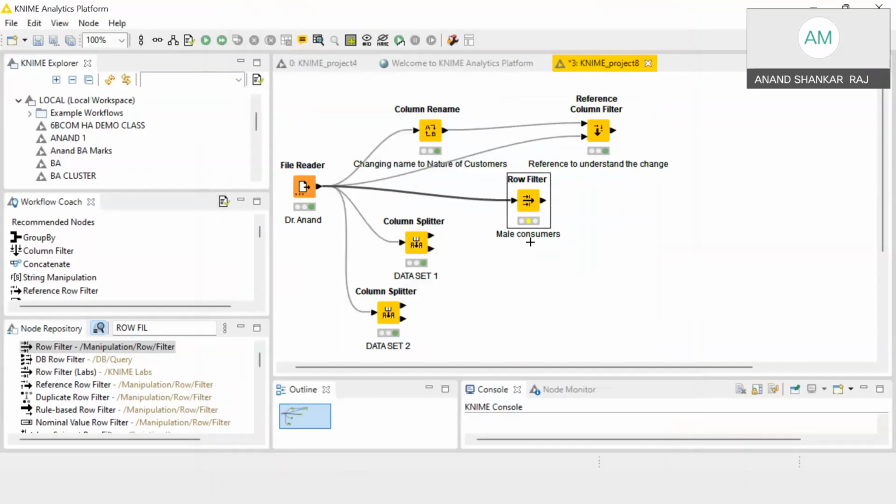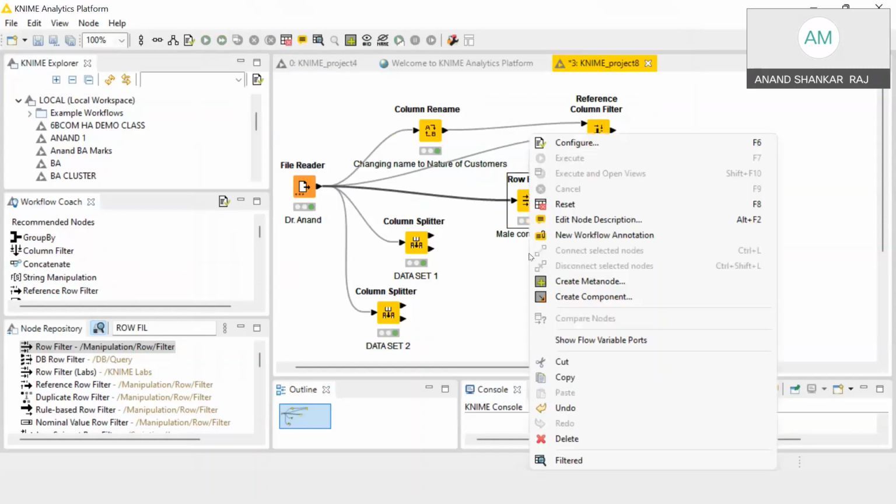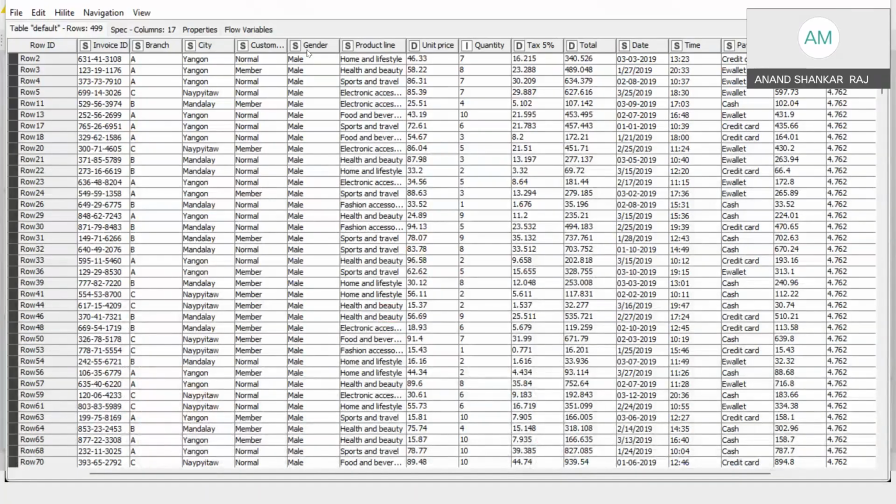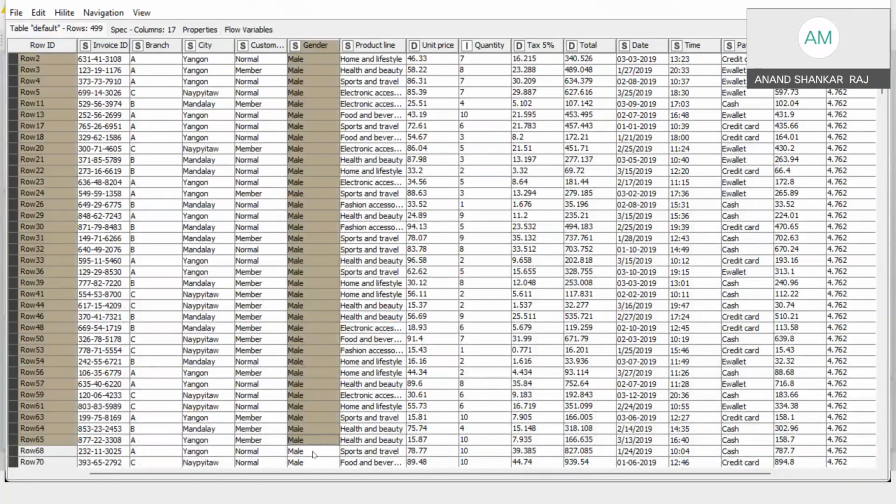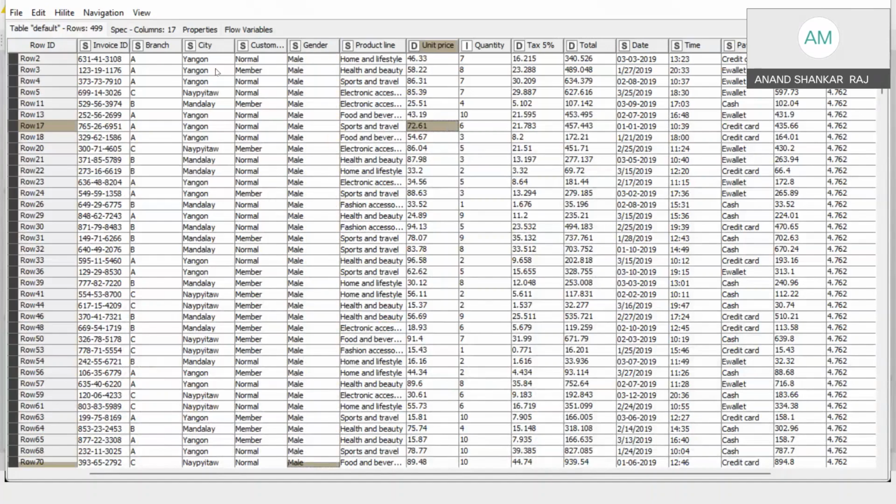So now there is a change from red color signal to yellow color. So right click and execute. After you execute, you check the filtered outcome. The filtered outcome has only the male consumers. Can you see this? Female consumers have been excluded. So it has only the male consumers.